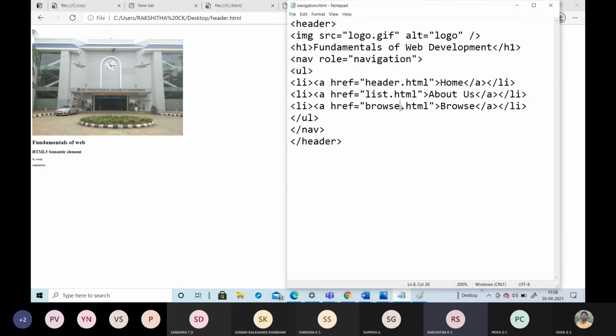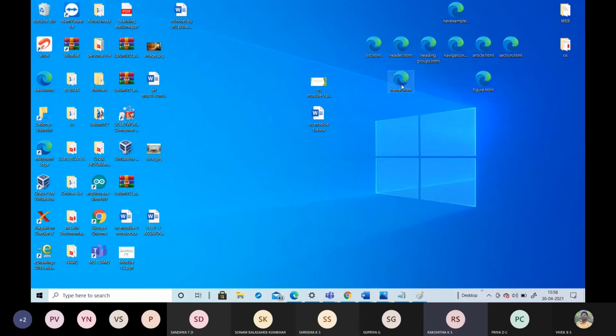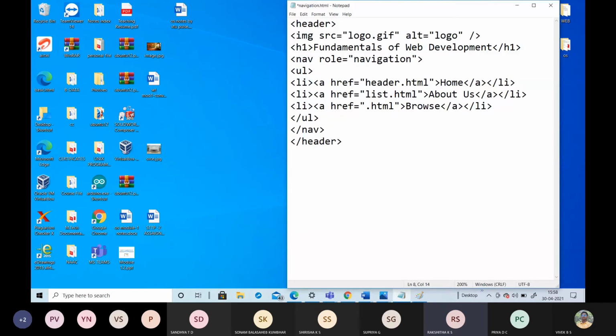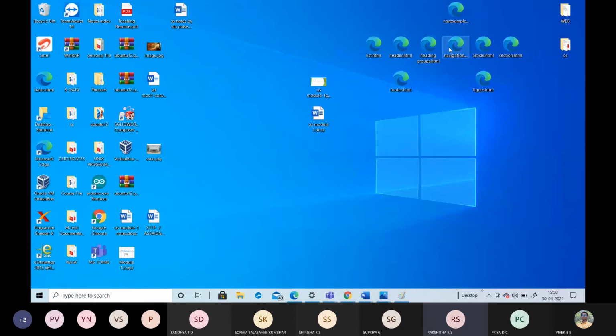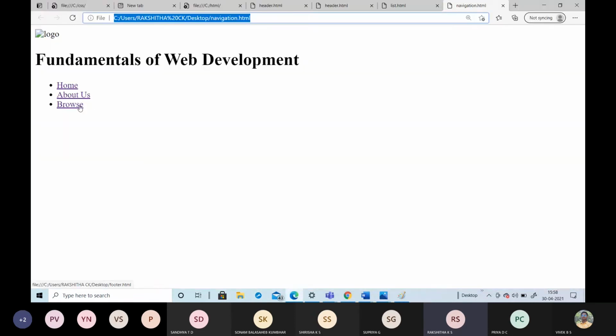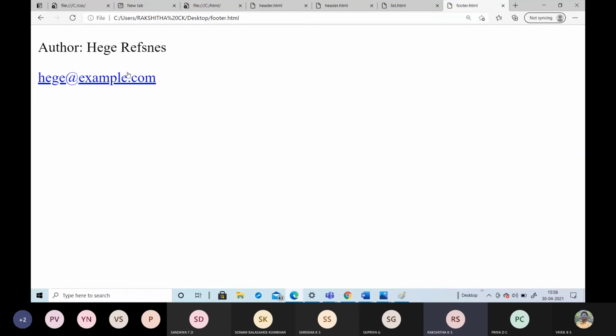I will show one more. Again, okay, I will take that footer.html. Now click on it. Just click on that browse, and it has to move into the footer.html, showing whatever contents are present in the footer.html. So it has to link that page to the navigate link, or it has to navigate the page into other web pages.